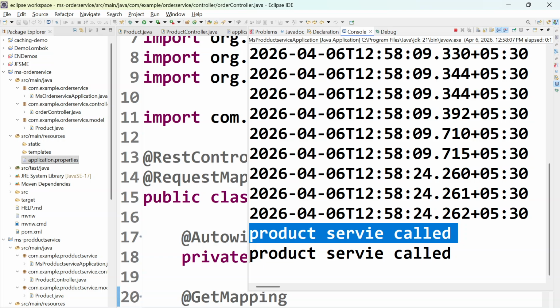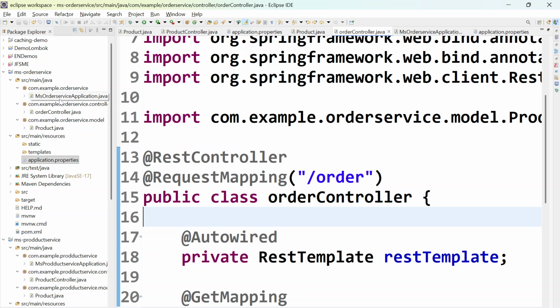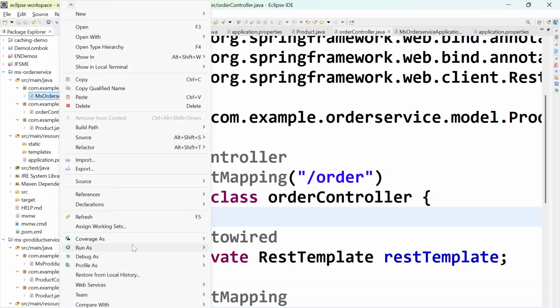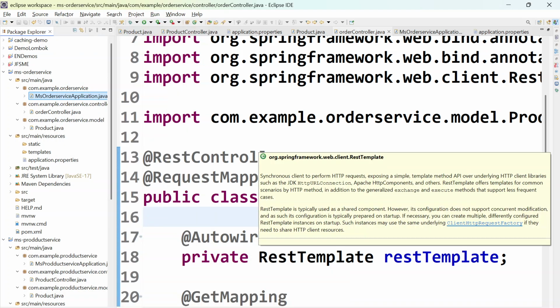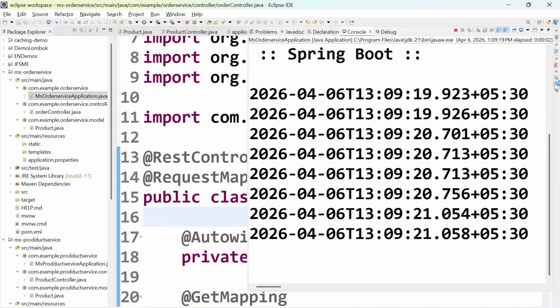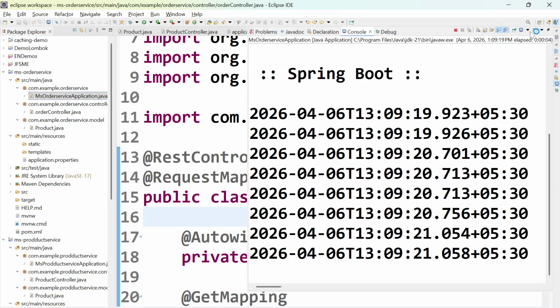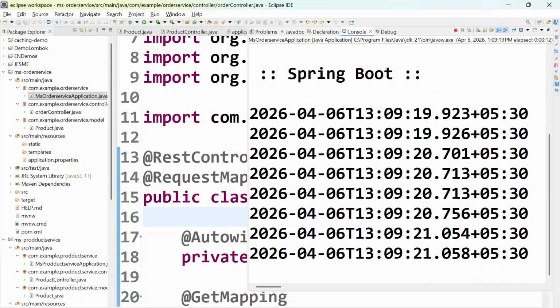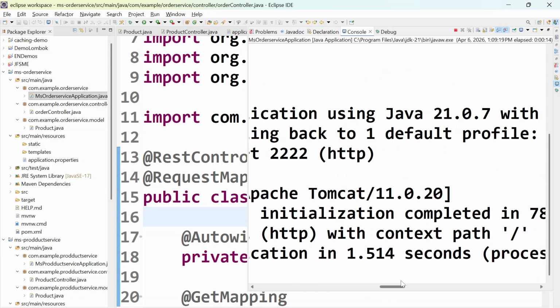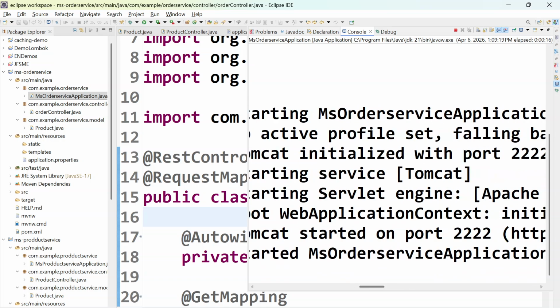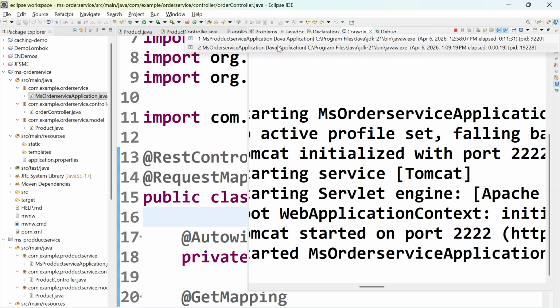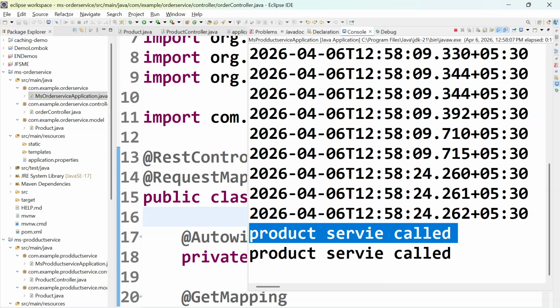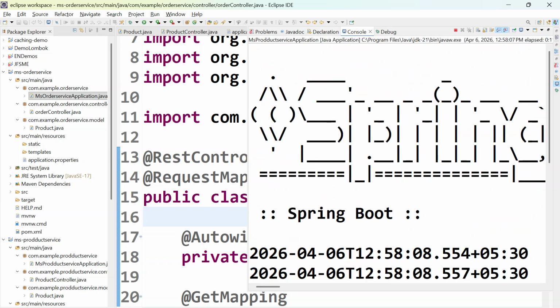The product service is called. Yeah, we did not execute the order service, so let's run this first. So run as the Java application. Now there will be two services running for us. You can see that when I do a drop down here, the order service is running and the product service is running. The order service is started on port 2222, and the product service, the microservice product, is running on port 1111.